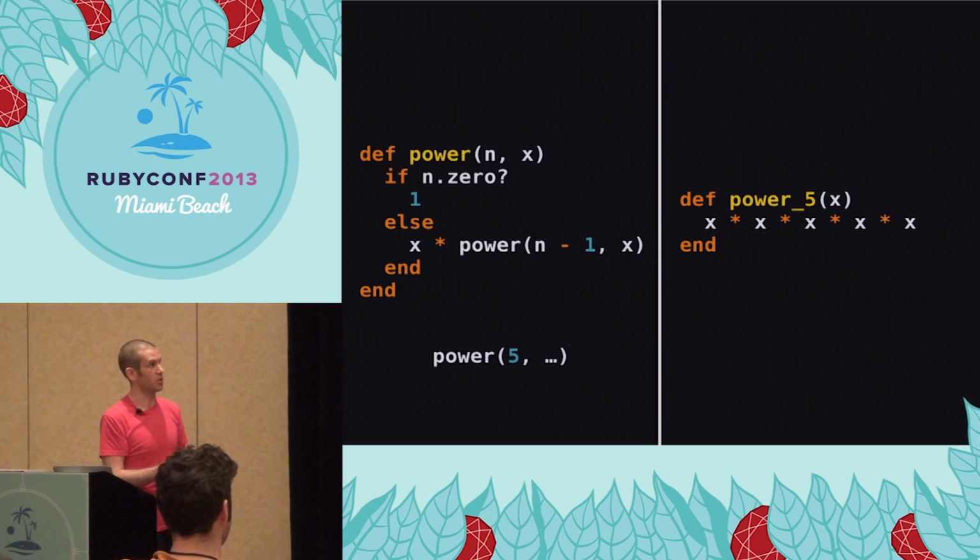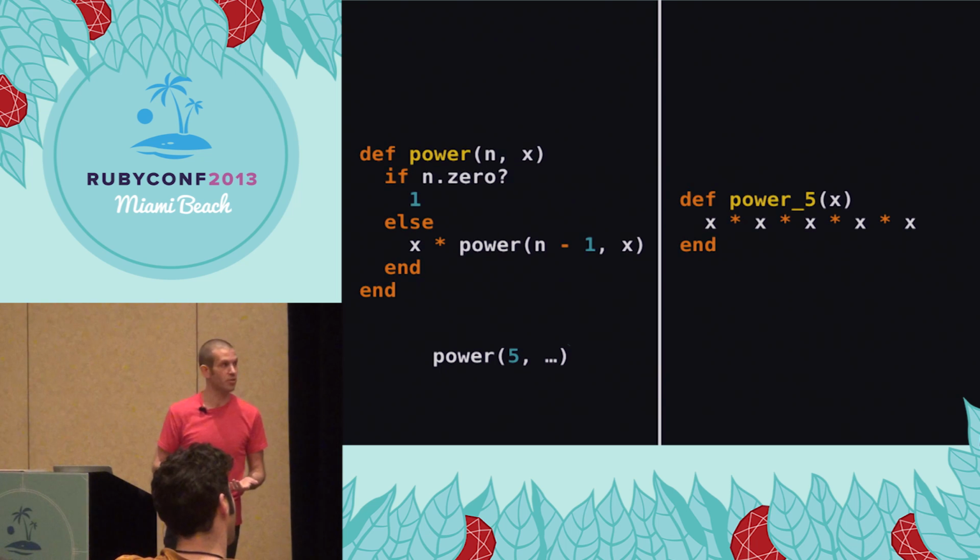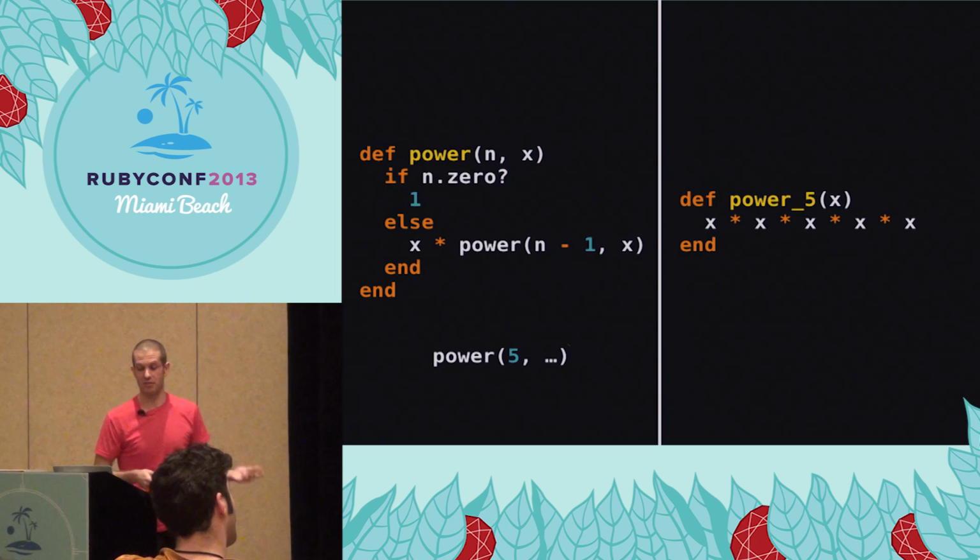And the point of doing this, of course, is that this version of power 5 should be faster. This doesn't make any recursive method calls. It just multiplies x by itself 5 times, whereas this thing has got, on every recursive call, a new stack frame, it does a conditional, and then it does another multiplication and stuff like that. So this is a better version of the original method, if you know that n is going to be 5.